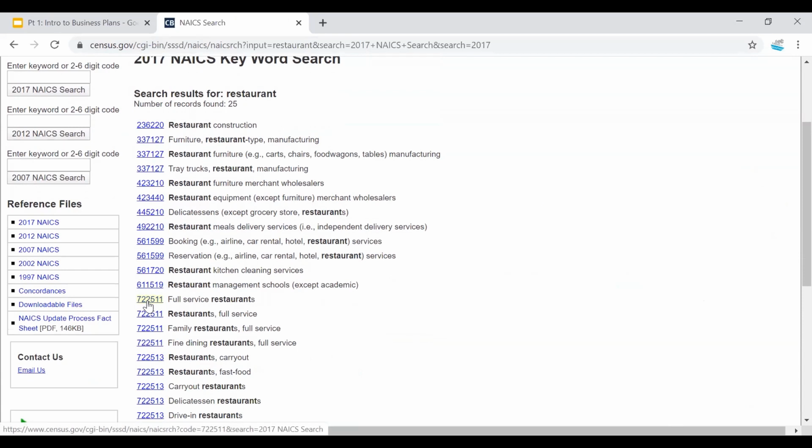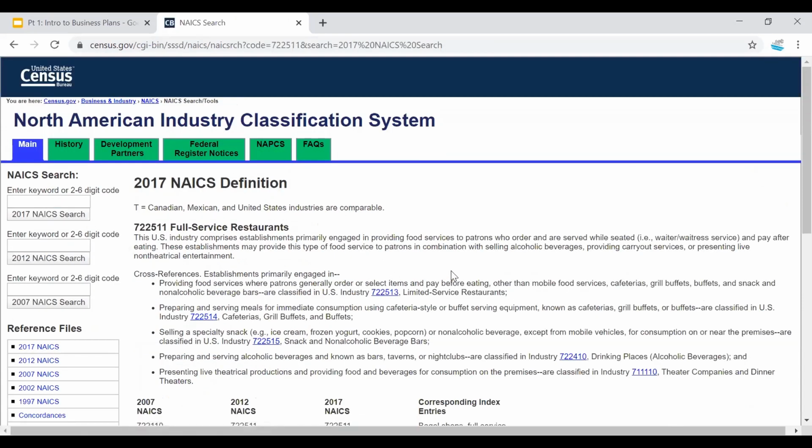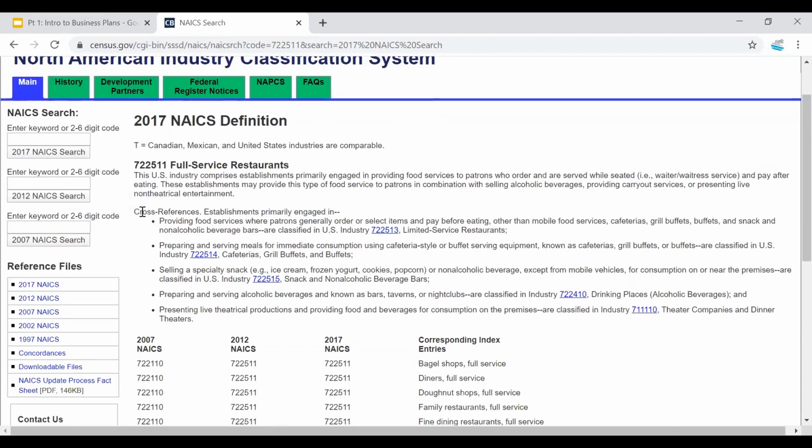That would be our closest number. And when you click on that number, it's going to give you a nice, concise definition of what constitutes a full service restaurant. It's also going to give us some cross references, which are really nice because we might decide that we're not a full service restaurant. Maybe we're going to be more of a bar or a buffet or a grill. That would be a limited service restaurant with a different number, a different code.